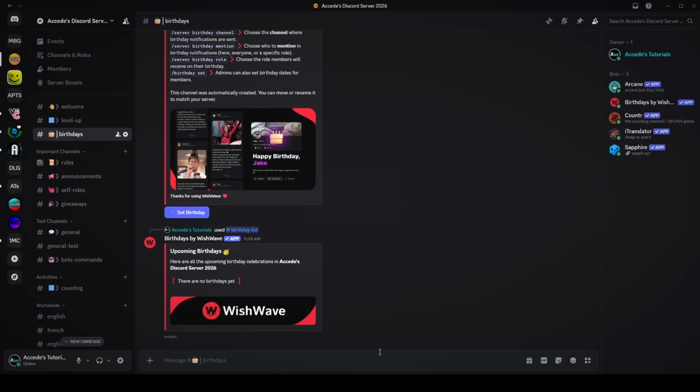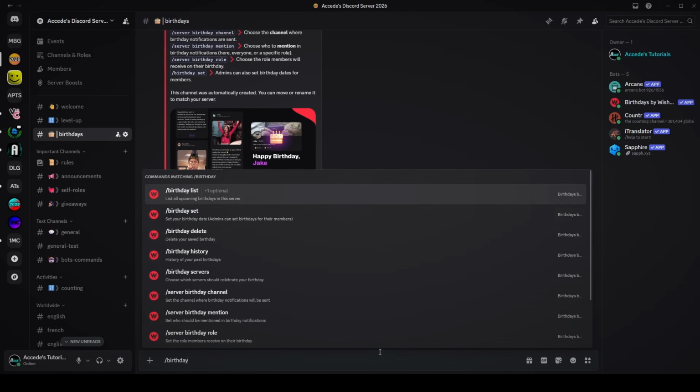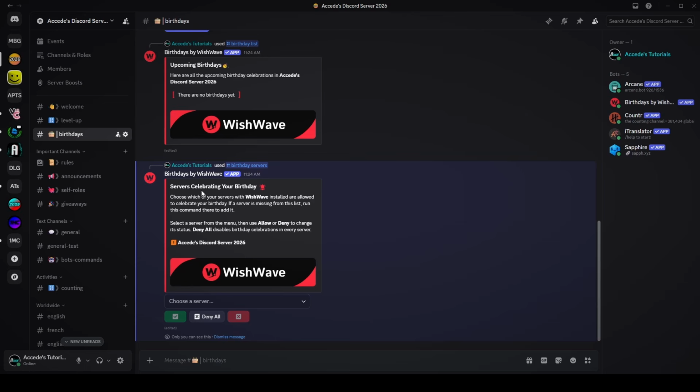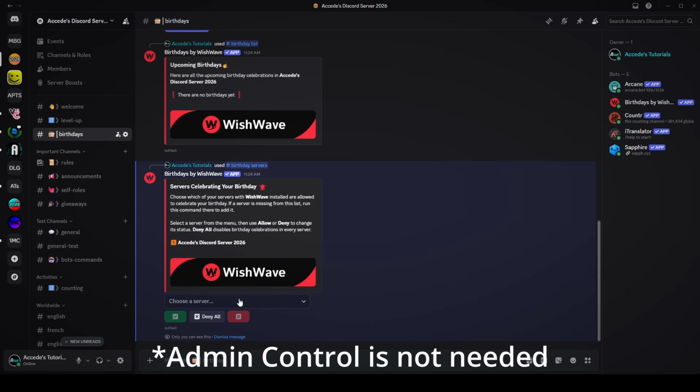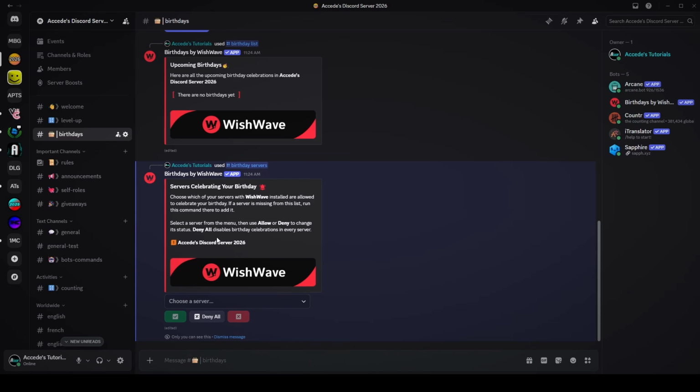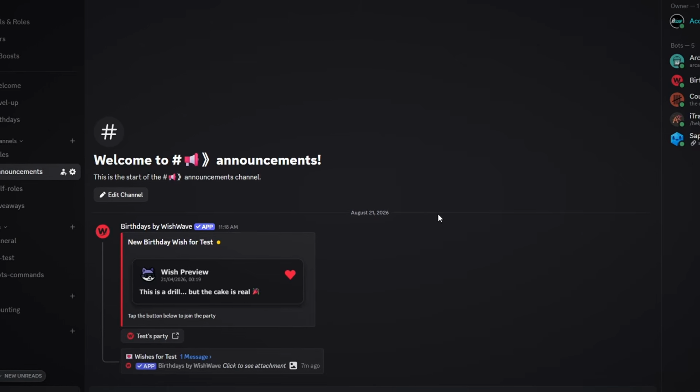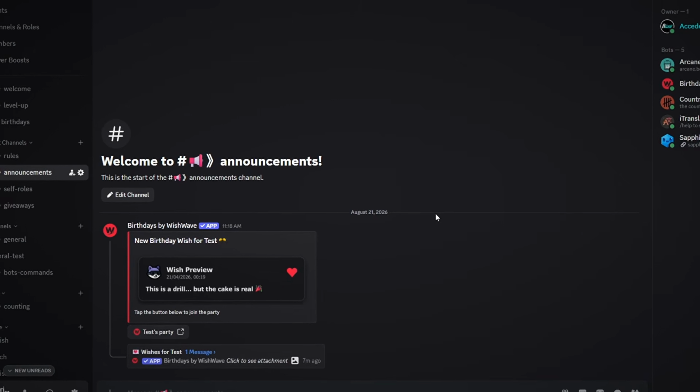And the other command is /birthday servers. With this command, you can basically choose all the servers that have the Wishwave bot in them, that you have admin control over, to set whether the birthday is celebrated in all those servers at the exact same time. So this bot can work cross-server, which is a really cool feature that it offers versus other birthday bots on Discord. Now the third and final section of this video is birthday pages.